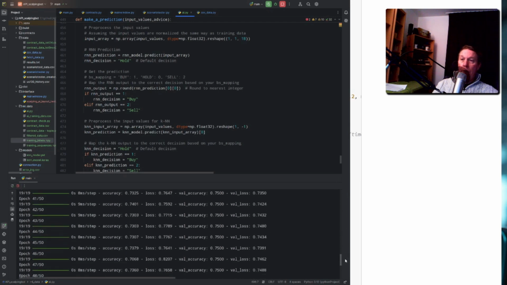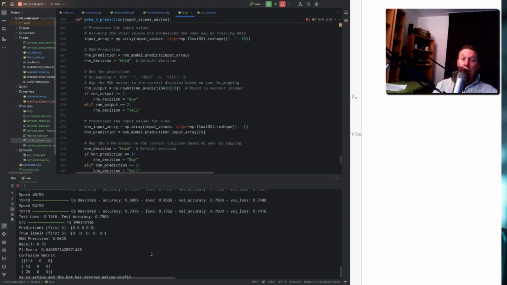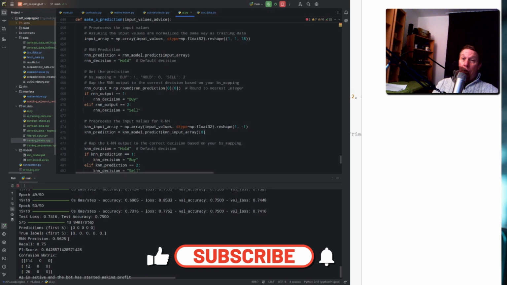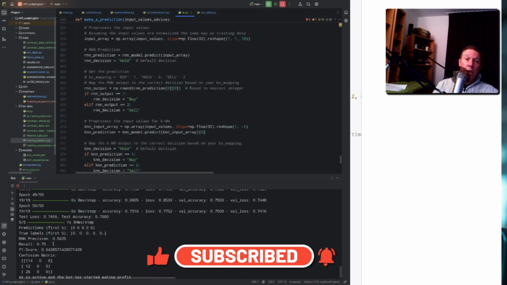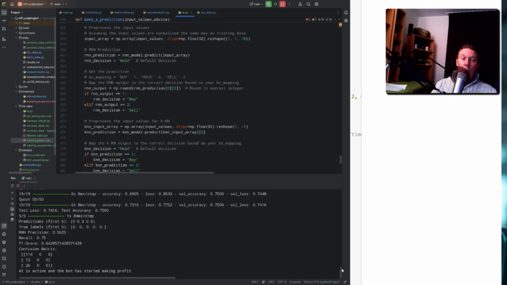And then we go down, and then we have the accuracy. The first 5 predictions were 5 zeros, and the true labels were 5 zeros too. And the RNN precision is now at 56%, with a recall of 75. I don't know what recall means, but an F1 score of 64. Well, let's put this into ChatGPT, and maybe he can tell us what this means exactly.